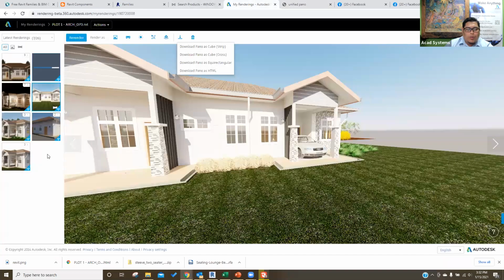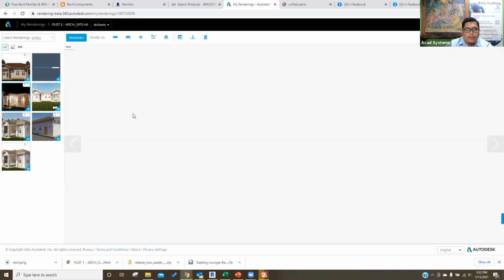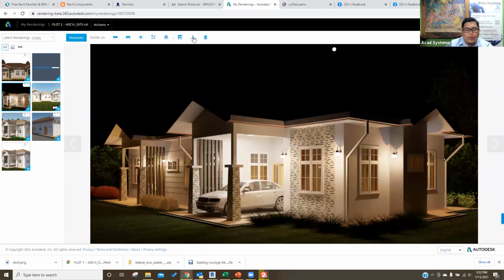And the other options that you can download for any images, say you have these images for a night scene, and you want to download, you have options to save this image as PNG, JPEG, TIFF, and EXR, if you are planning to do post-processing using Photoshop or any other image editor.